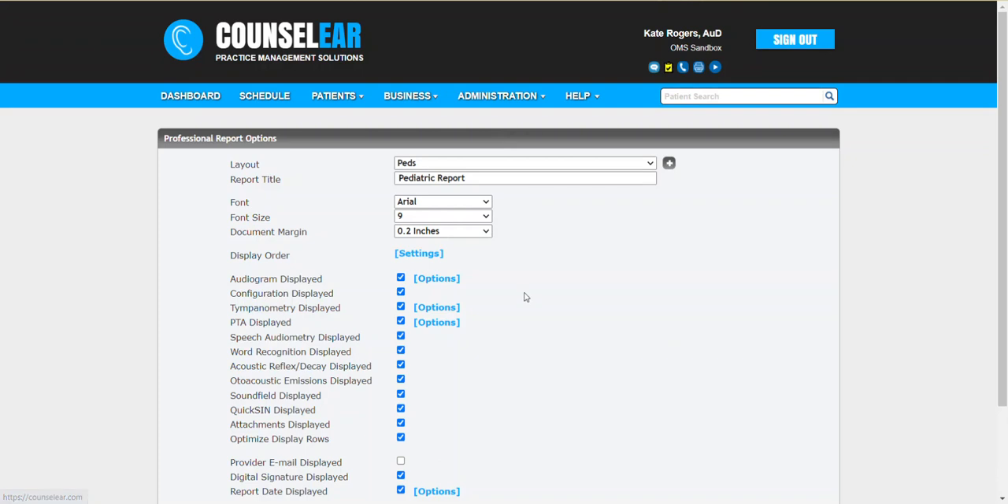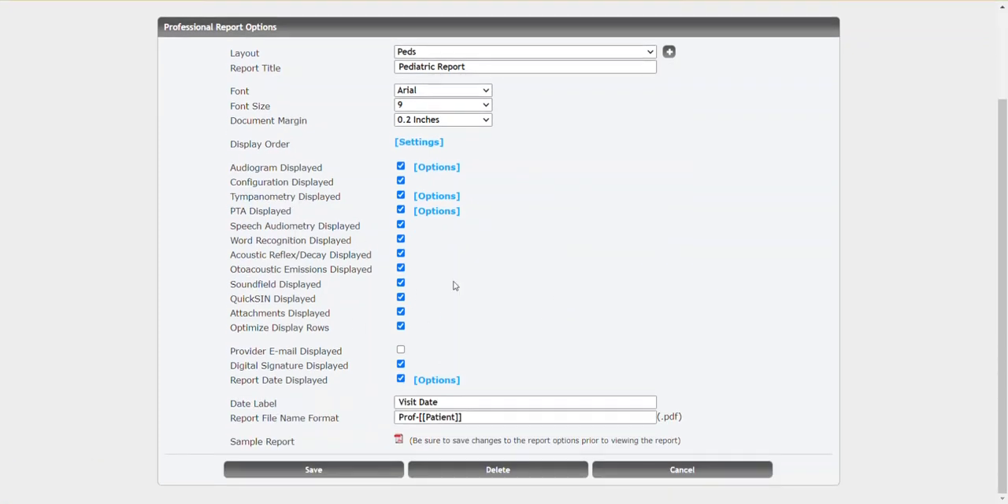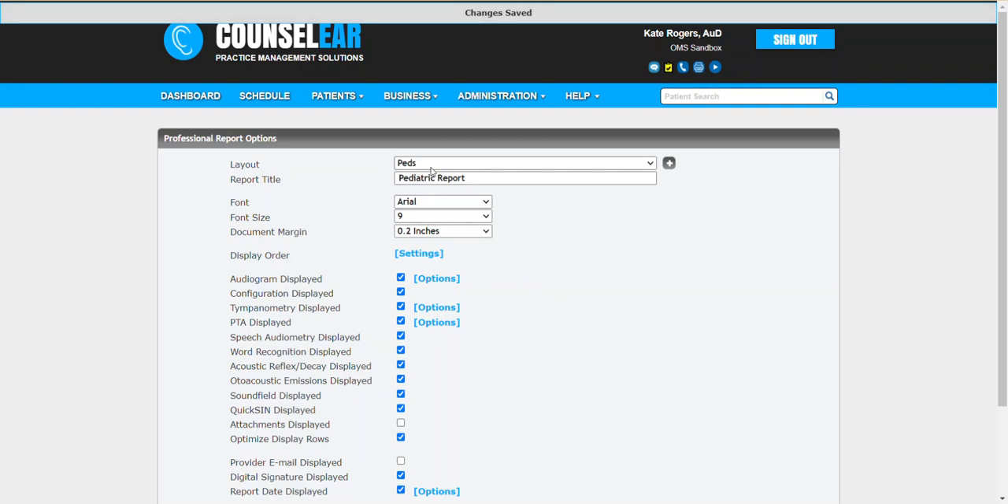So here, for example, we'll choose pediatrics. This one automatically includes more, but maybe for this one we said no. We attach a lot of extra data to pediatric reports, but we don't necessarily need that going out to the primary or to the pediatrician. Right, so you could simply remove that option and click save and it will lock that in then for this report layout.